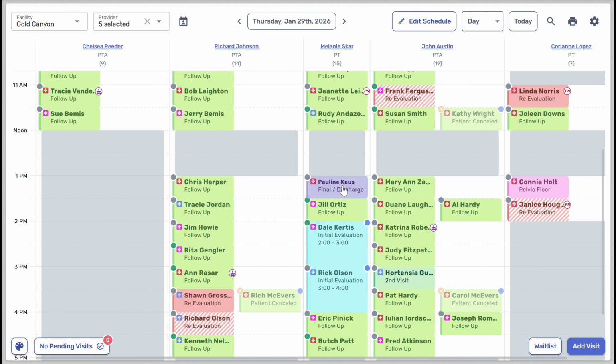You'll also see ones this purple color. This indicates their final visit where they're discharging and being able to graduate from our program and go back into the world and do all the things that they want to do. And this one indicates that the patient is a pelvic floor patient.